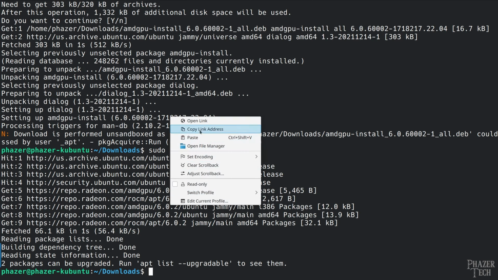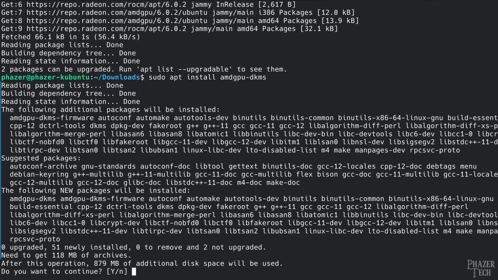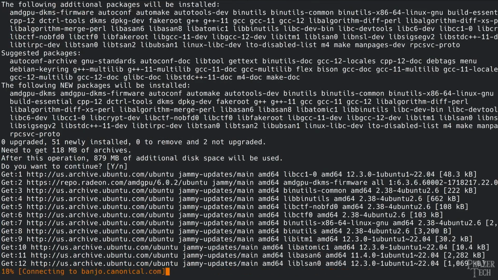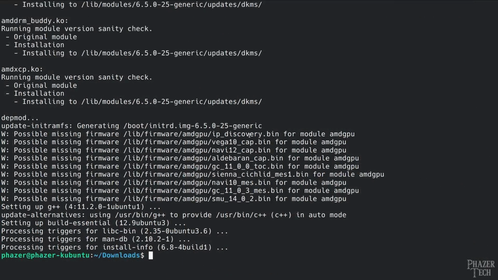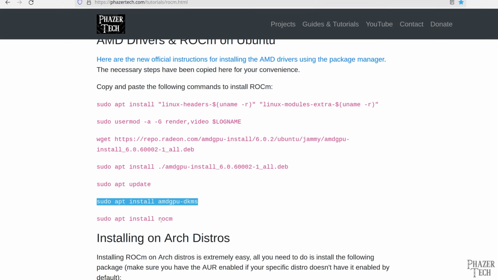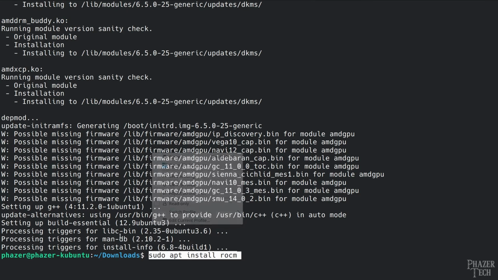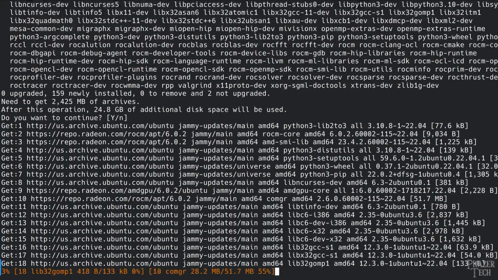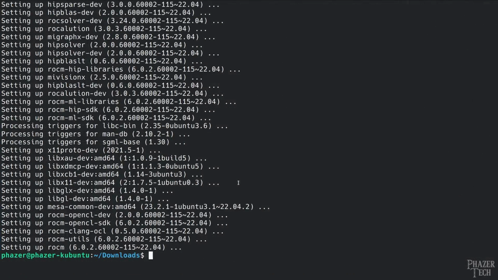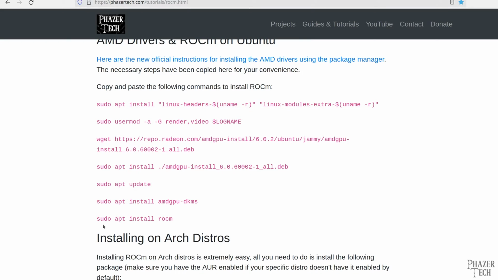Now this installs, I believe, a kernel level driver, and this will take a minute to finish. All right, that's done now. So now we can install the ROCm packages. And these will take a while, 25 gigs to download. So yeah, this is gonna take a few minutes. All right, so that's all finished now.